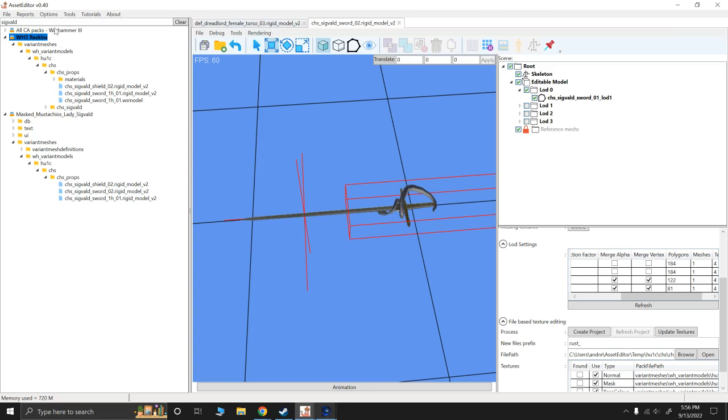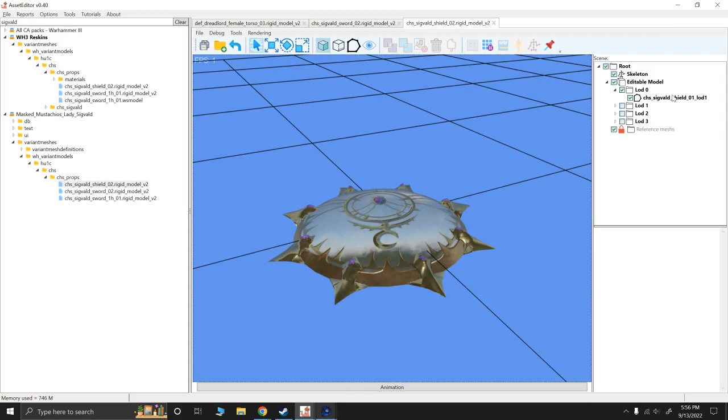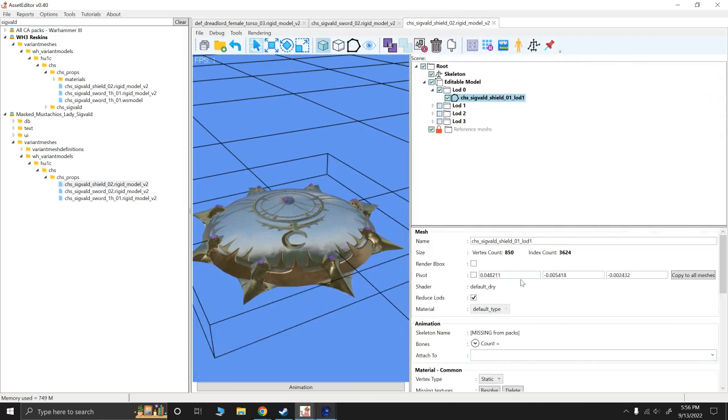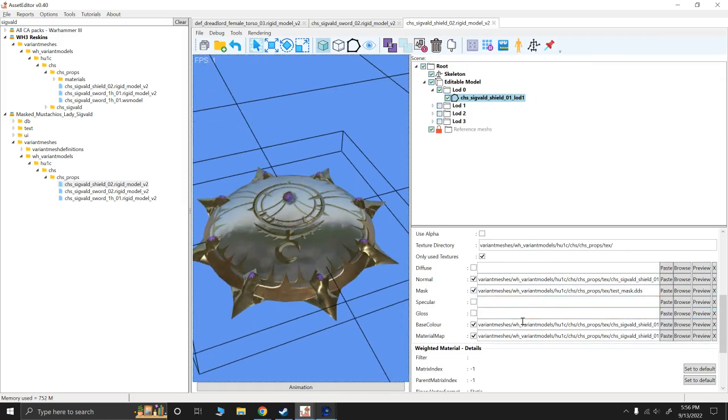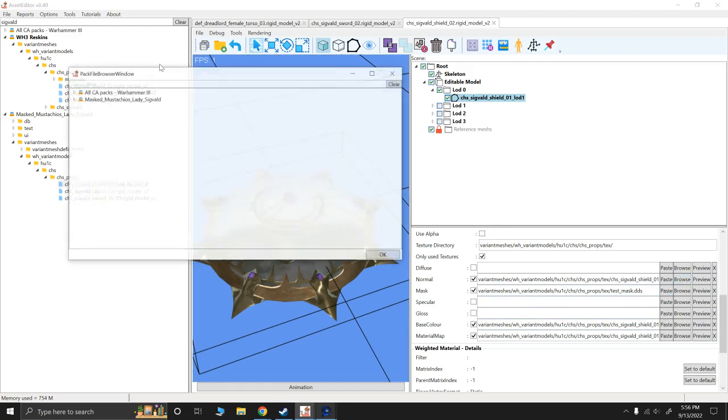Okay, so now we're going to do the same thing with a shield. The shield, again, I had already scaled it down from my old one, so let's go ahead and double click and open this up. All right, I'm going to go through the same process as before. I don't need the diffuse, I don't need the specular or the gloss. Now, for whatever reason, the props often import correctly, but just to be sure, I'm going to go ahead and reselect them. So this is the Sigvald shield.